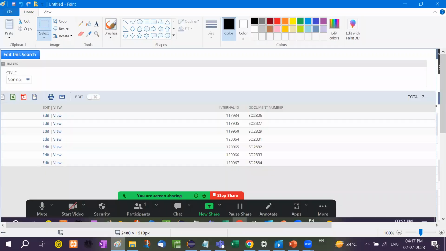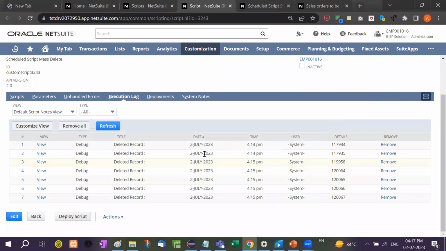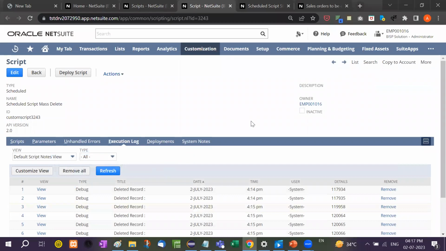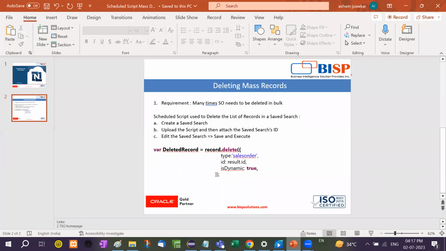117934, 117935, 58, 64. All these records are deleted. So this is how we write a scheduled script, because many times in a live project, there are requirements from the client side. There are so many things. Either you will be asked to upload bulk records, or you will be asked to delete bulk records. So in this way, we use scripting.